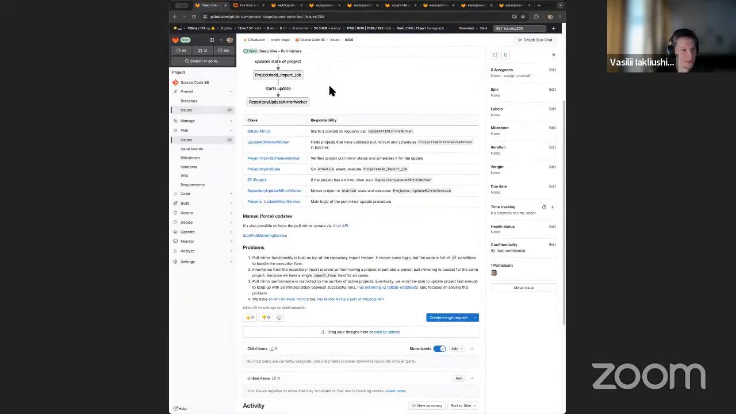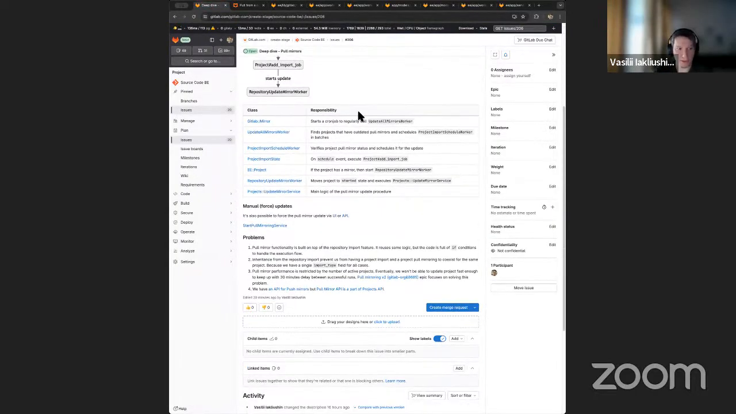Okay, let's talk a little bit about the problems we have with the current approach. I think historically the pull mirror was built on top of the import functionality, and it was probably easier to implement. I see similarities between these two processes, but in many cases we end up with ifs: if it's an import, do that; if it's a mirror, do that.